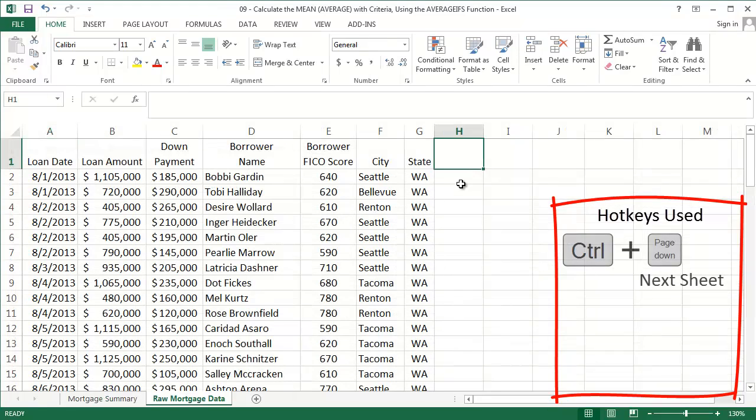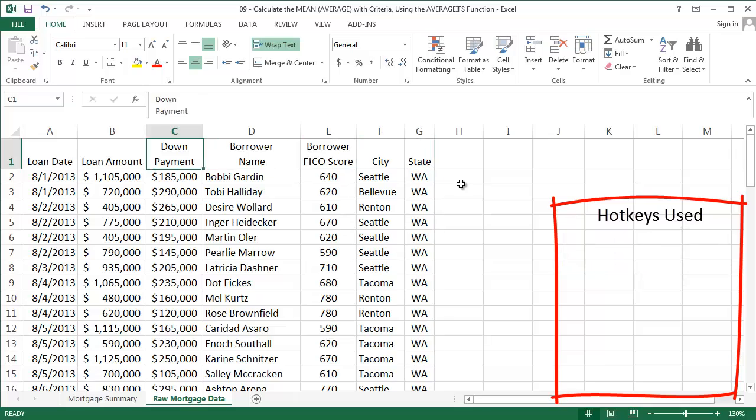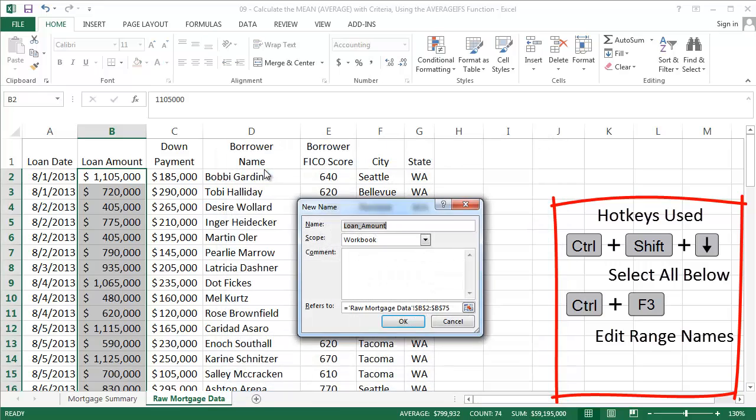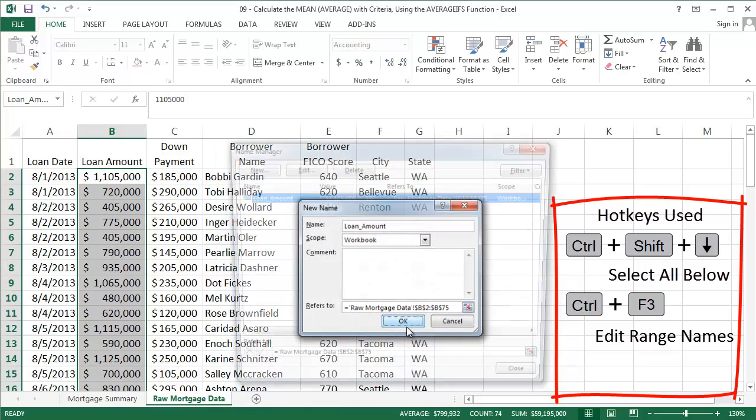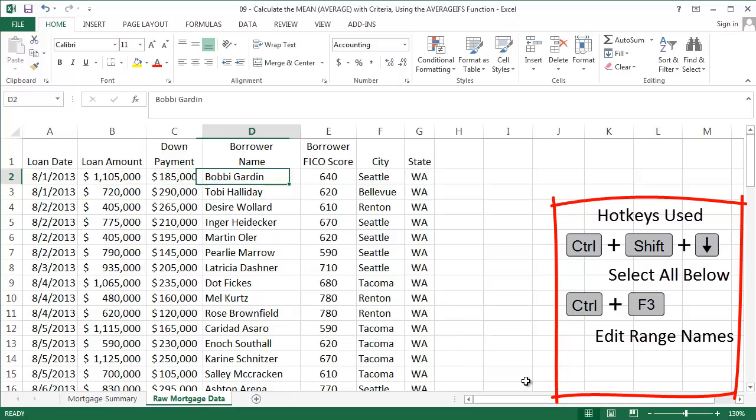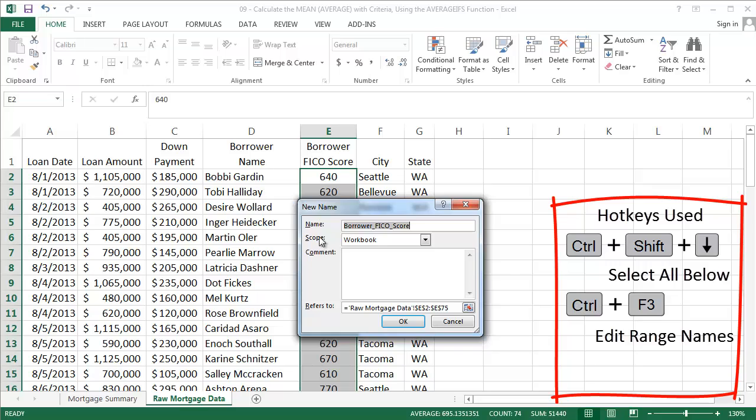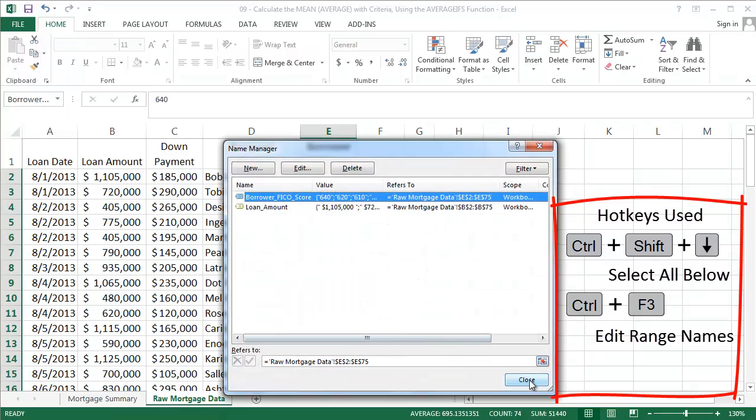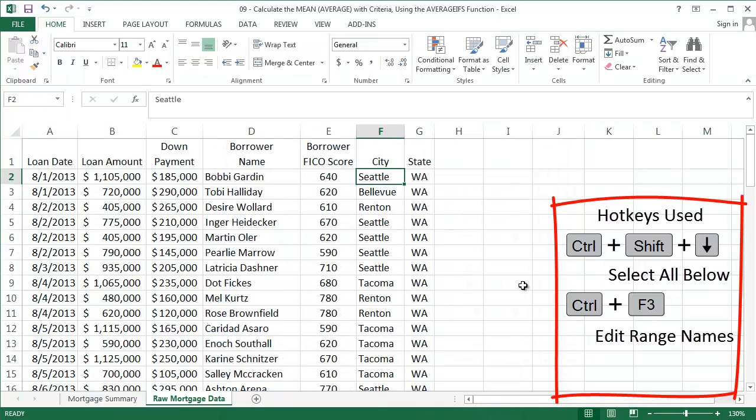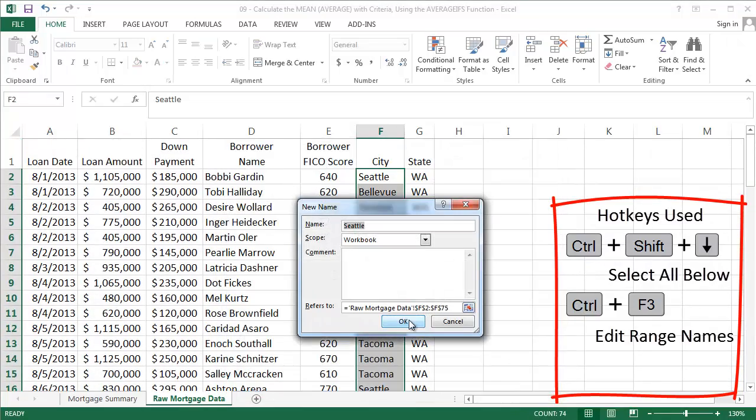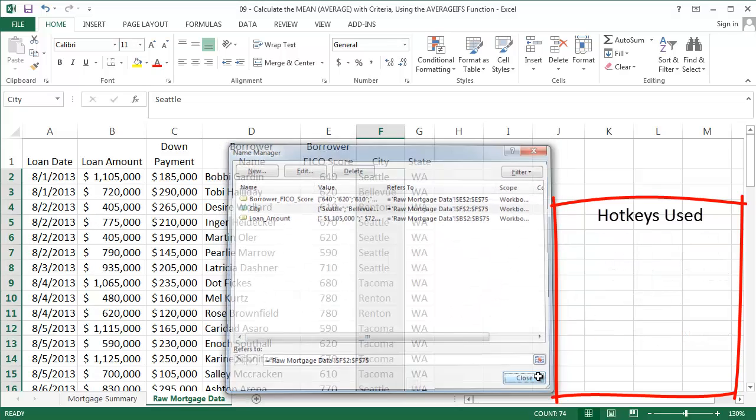My AVERAGEIFS formula is going to reference cell ranges, so it's good practice to name the ranges I'm going to use. First, I'll name the data in column B as loan_amount. Next, column E is borrower_FICO_score. And finally, column F is city. Now I can enter my AVERAGEIFS formula in the summary tab.